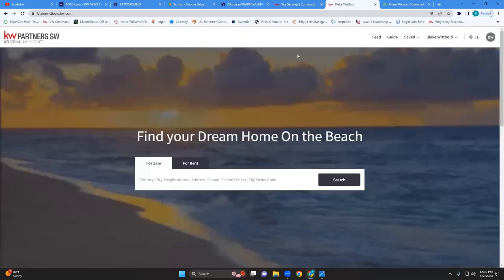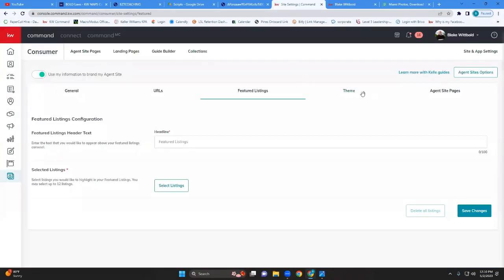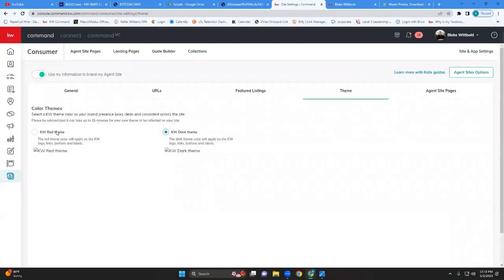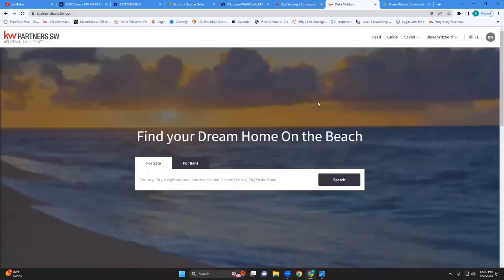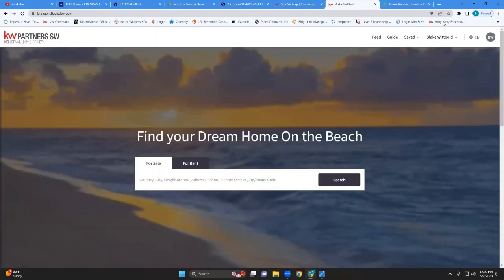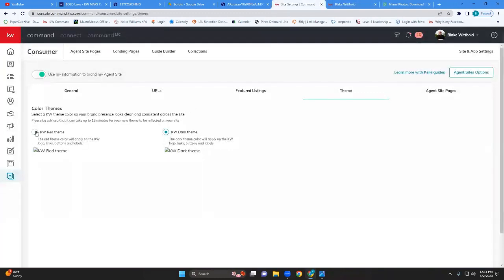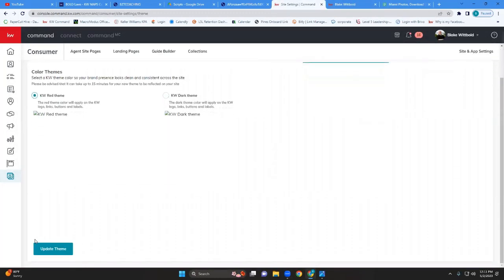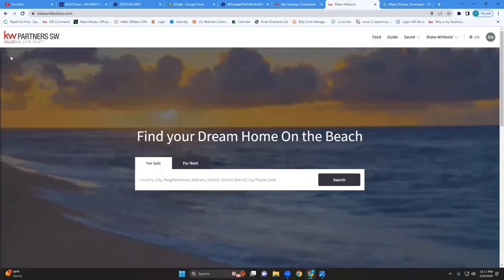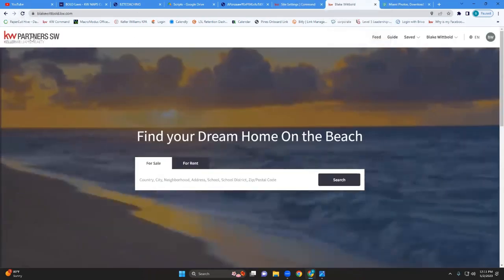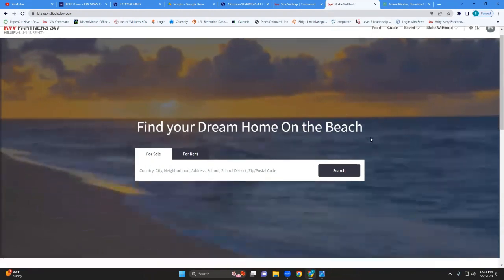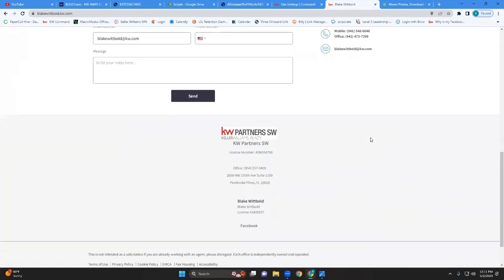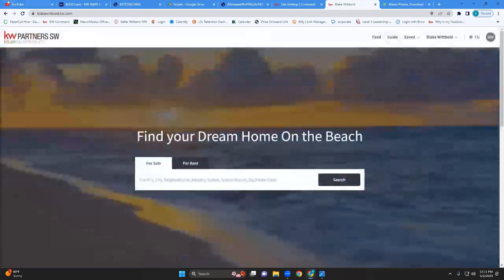Okay, so now my featured listings are gone. The theme. So do I want a red theme or do I want a dark theme? Right now, mine is on a dark theme. It doesn't seem dark to me, but apparently there is a difference. Let's see if it makes a difference. Update theme. Save. Success. Oh, yeah, I don't see the difference. I haven't updated it. Hold on, I gotta refresh. Ooh, I put the background on mine and it looks so nice. Yeah, I don't see a difference at all.